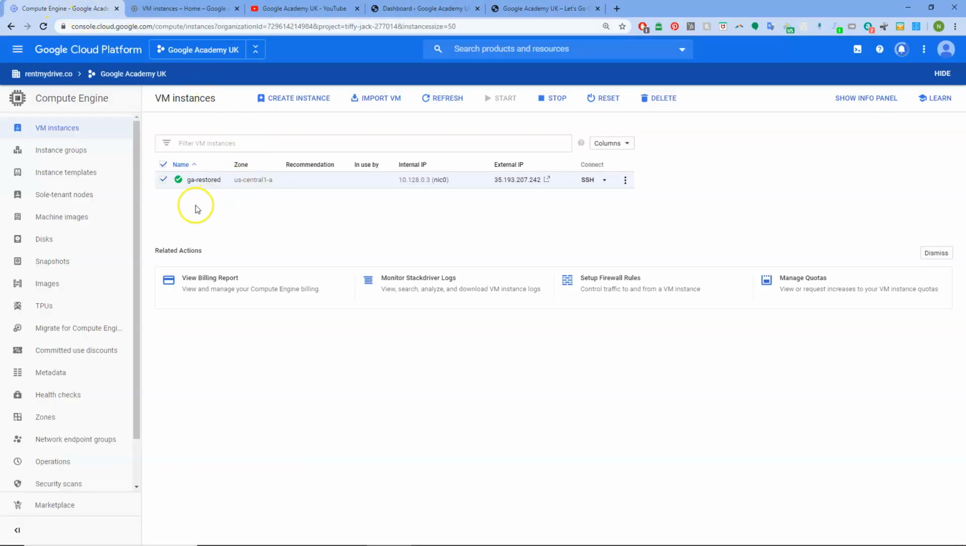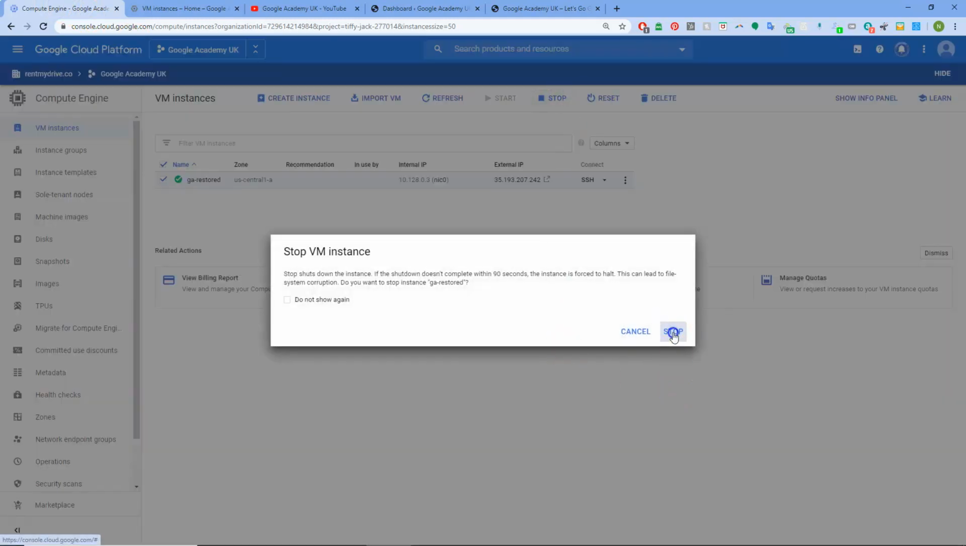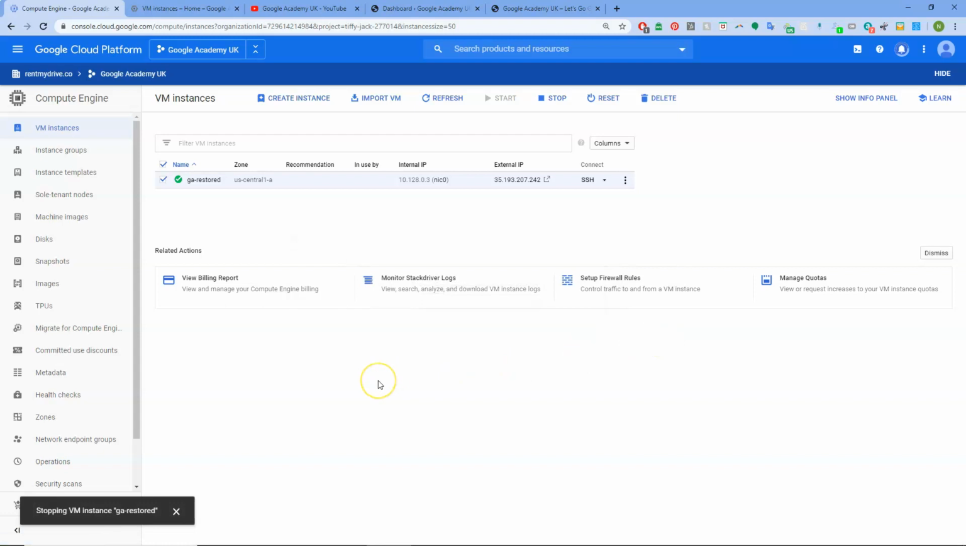So look, if we are stopped, not yet. Come on, stop. Sometimes when you're filming, things just don't want to go right. Stopping VM instance, GA restored. Come on, second time lucky. Sometime today. I'm just going to evict everybody out of the internet to myself. Sorry, you're homeless. I need my Virgin Fibre. Come on, hurry up.